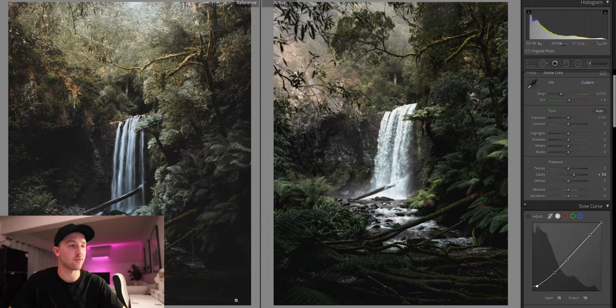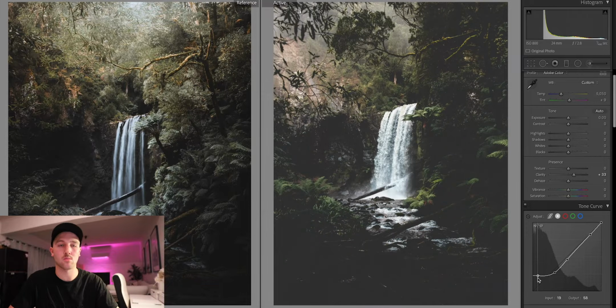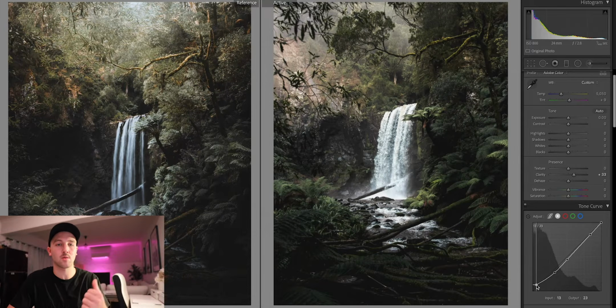Lastly, Luke's got a fade just down the bottom of the image. We're just going to bring the tone curve upwards, which will create a fade. And the higher you go, the more of the fade you get. Bring it to the left a little bit more so it's not affecting the shadows too much, and then bring that upwards to get that fade on there.